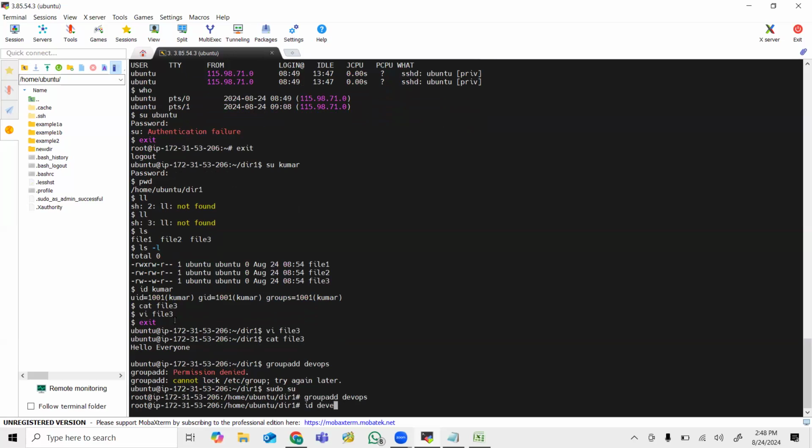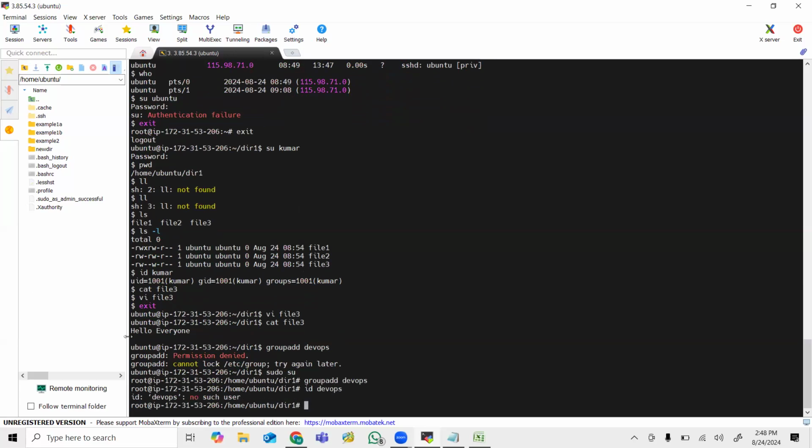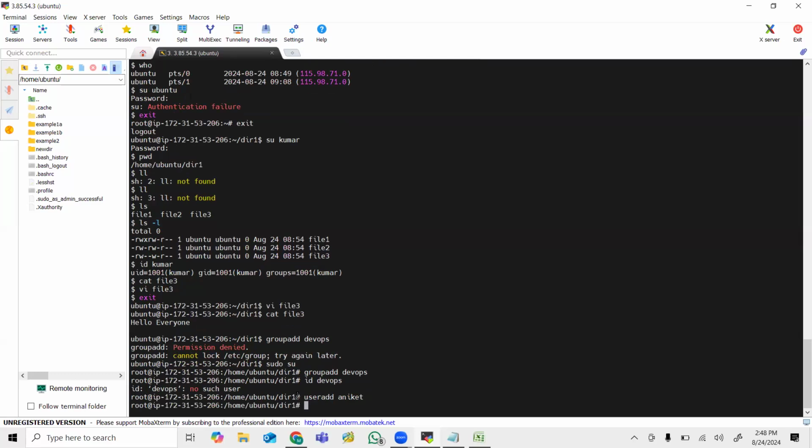id DevOps. So, no such user exists. It is trying to show me the user ID only, but I need to know the group ID. Fine, no issues. Meanwhile, let me create one more user. useradd Anil, right? Aniket, sorry. I used to confuse between both of you. Aniket. Right? I have a new user added.